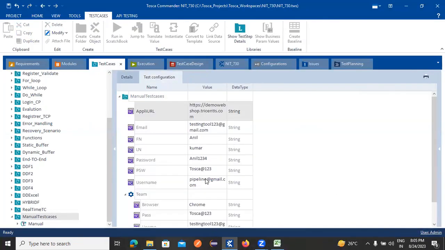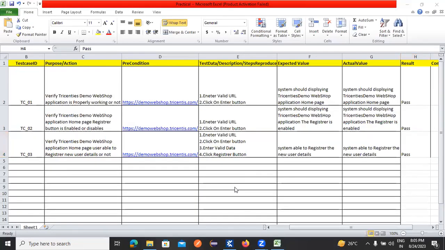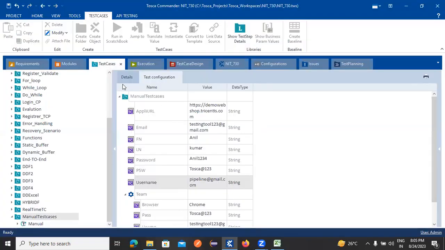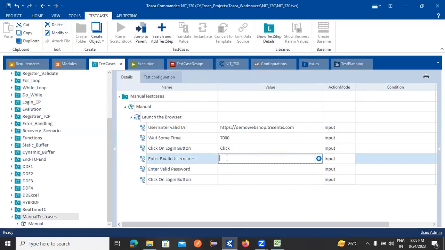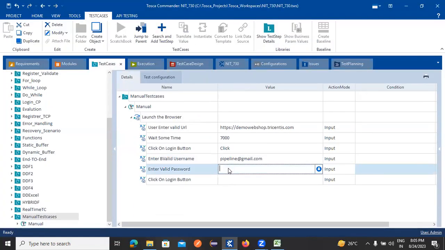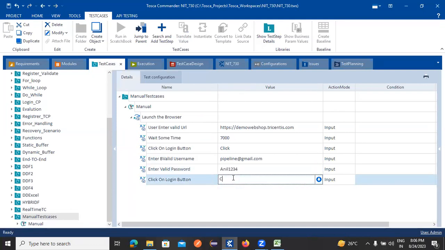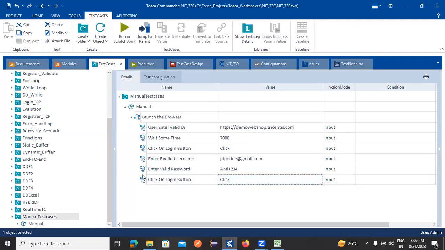Test configuration. I will take this one. And here I will provide the username, and the password I will provide. And here I need to apply click. I need to apply click here.